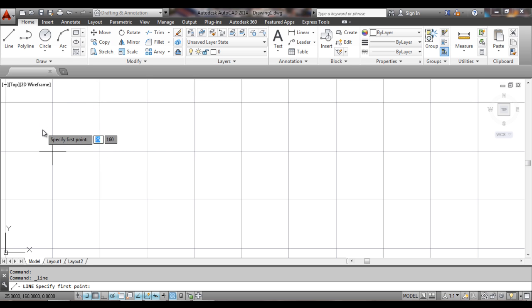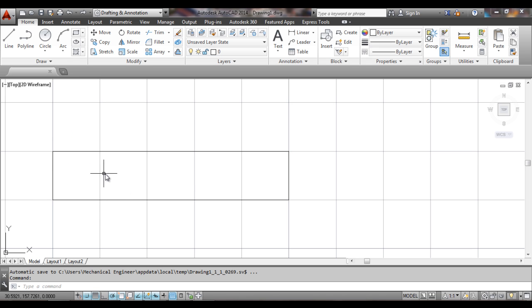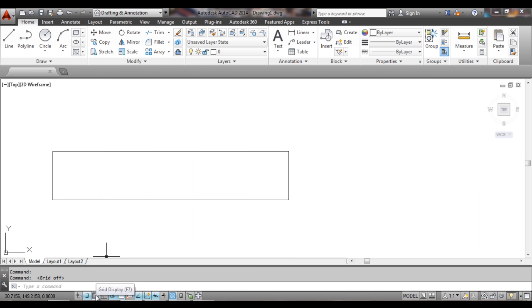So if I draw something from here, as you see, it will step square by square. And also, if you need, you can close the grid or snap from here.